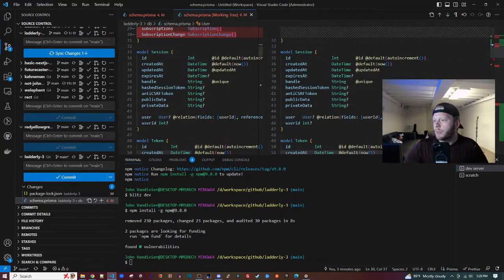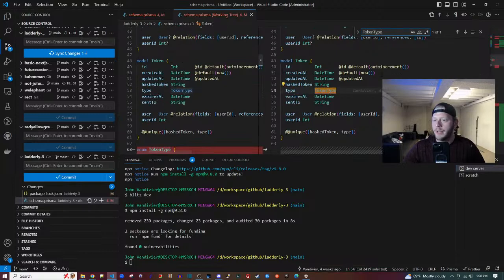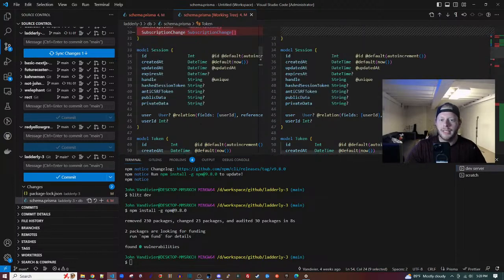So this is looking good. User model looks good. I see no diffs over here. What happened to the token type? Did we drop token type? Command F, Command V. So it dropped token type. That is a huge miss. I need that token type.